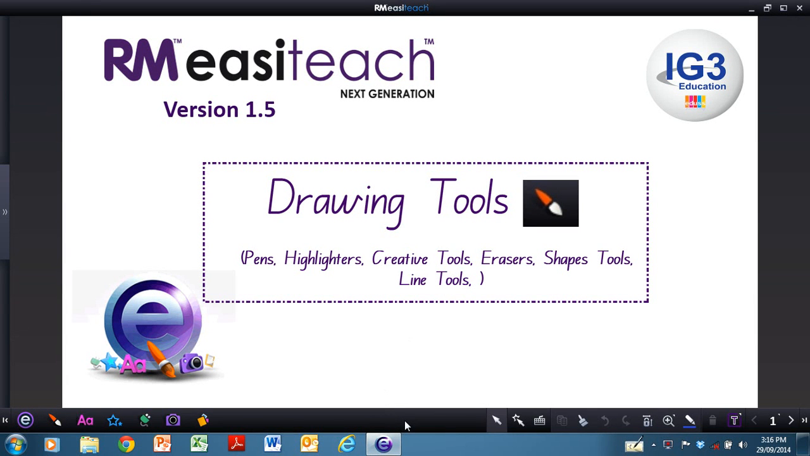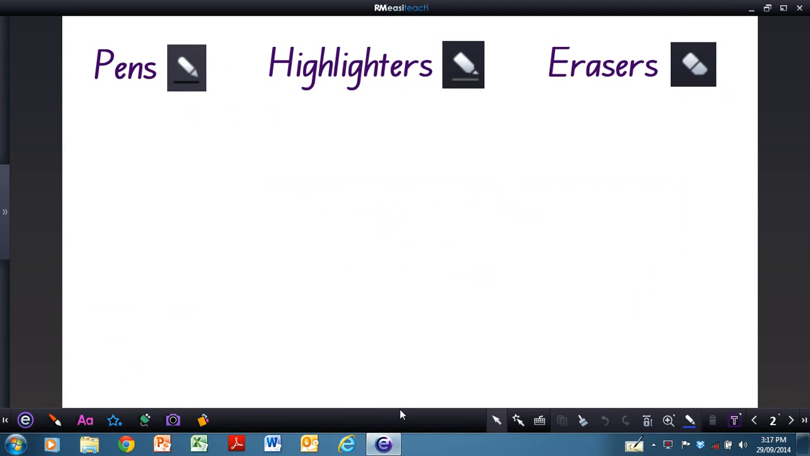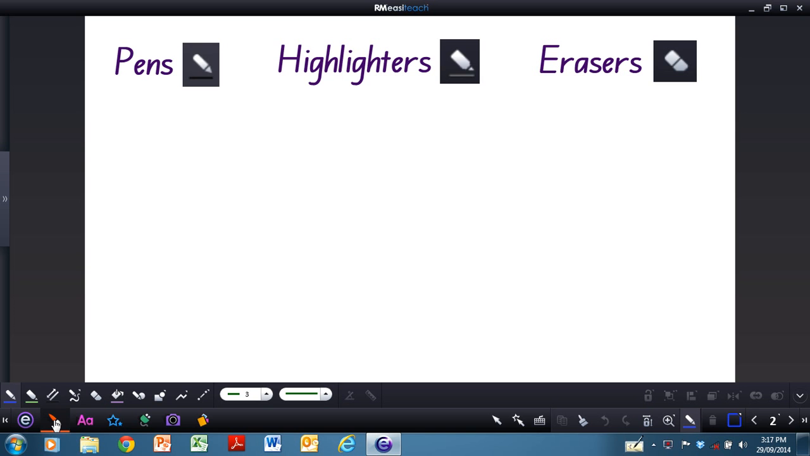This tutorial looks at drawing tools: pens, highlighters, creative tools, erasers, shape tools, and line tools. To write on the screen, you need to open the drawing pen icon. When you click on this, it will bring up a secondary toolbar.